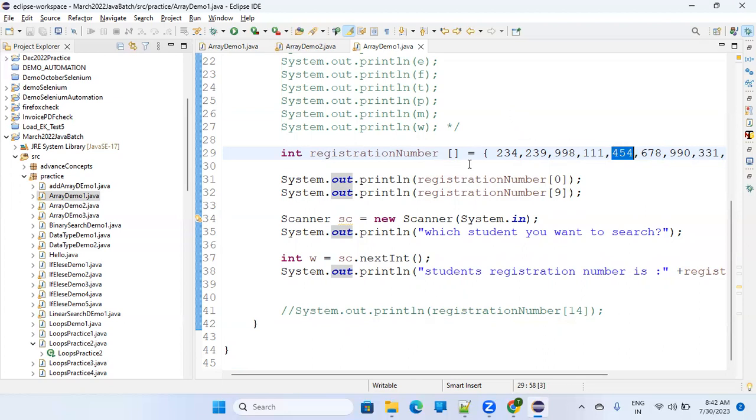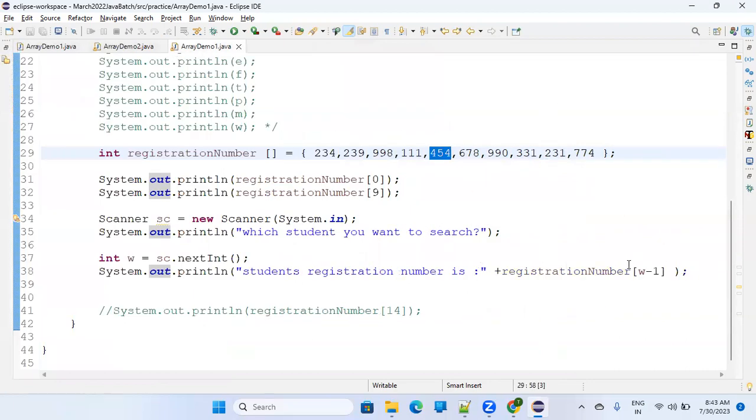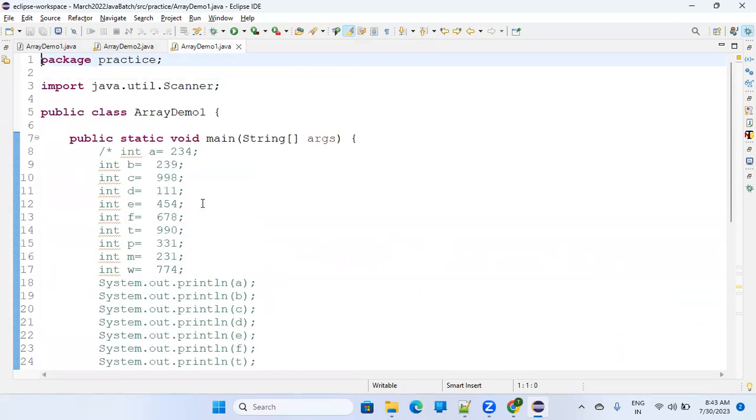Okay, so once the user says that I want the fifth student, then you have to print registration[W - 1]. Means the user will give you 5, but you have to use 4 as the index, because in an array, index starts with 0. Okay, I'm running this program.